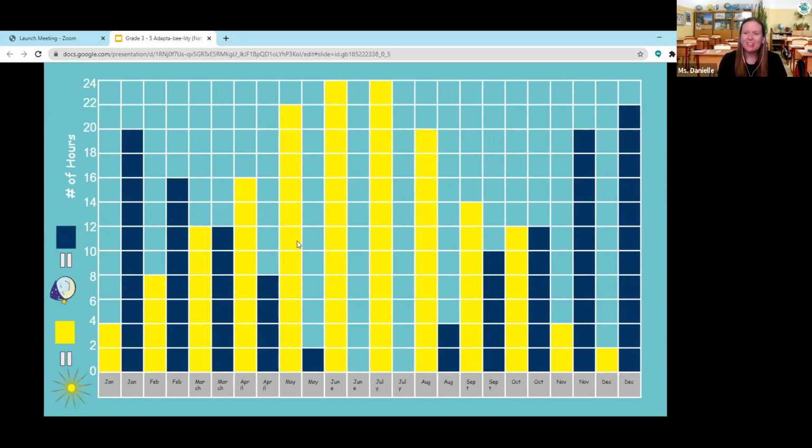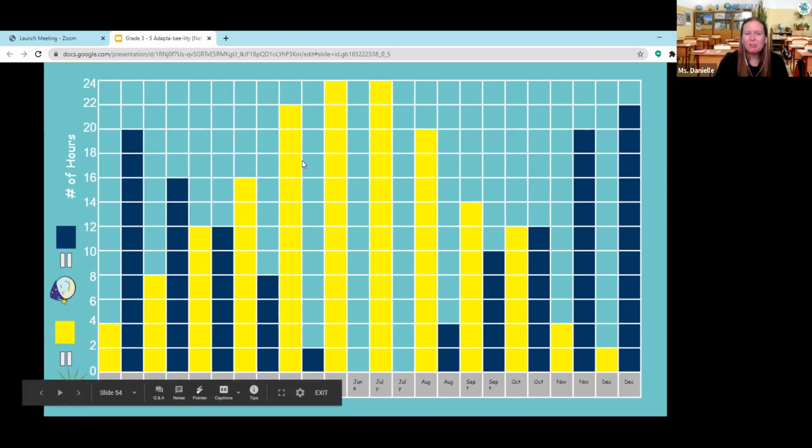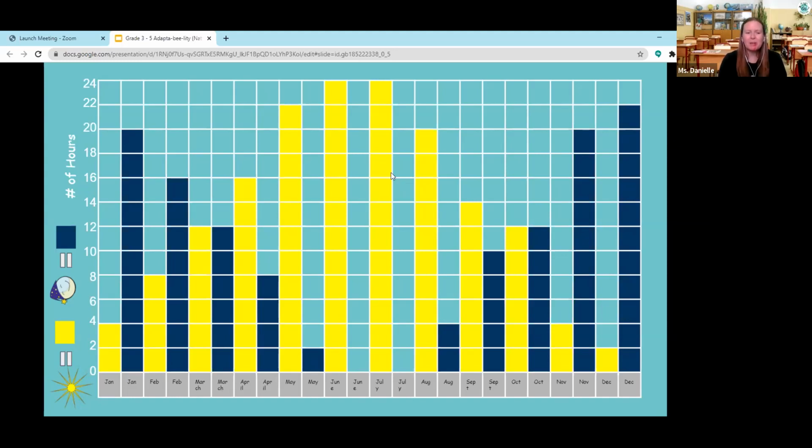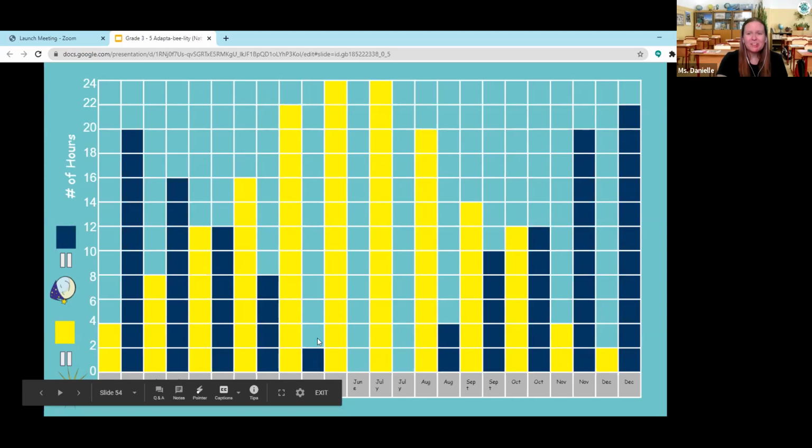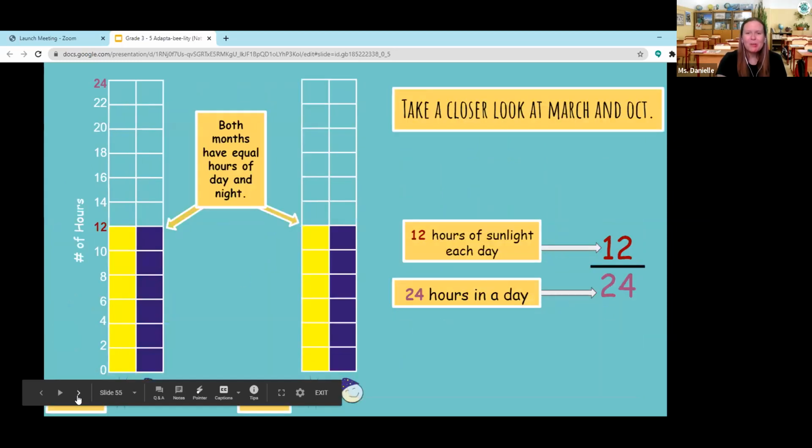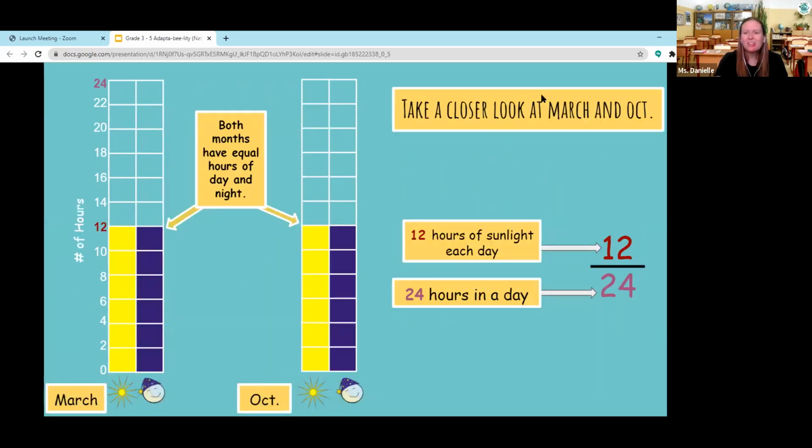May would be good. Any others? So looking at May, you still have quite a bit of sunlight. August, yes. Okay, even times like over here in the fall of September and October, you're still getting quite a bit of sun. Then you get into November and December, not so much. So let's take a closer look at March and August.